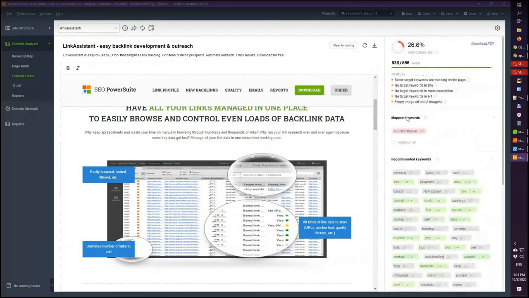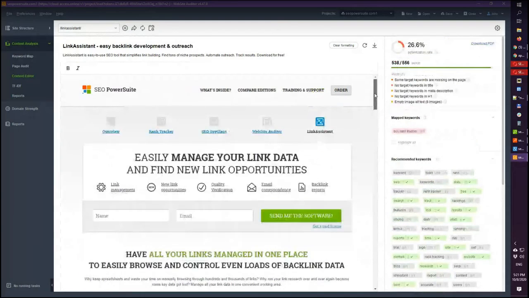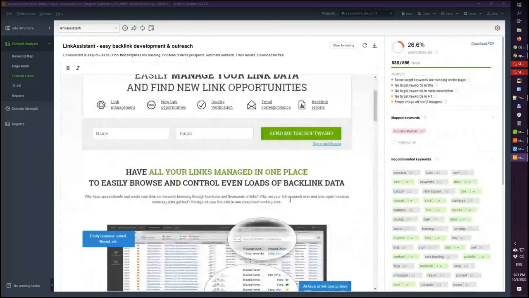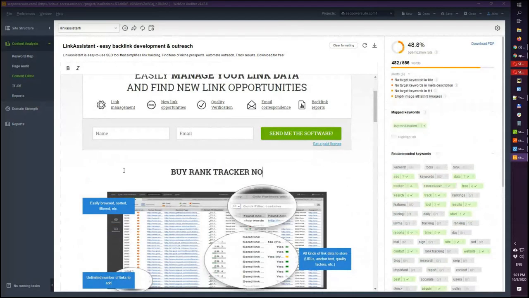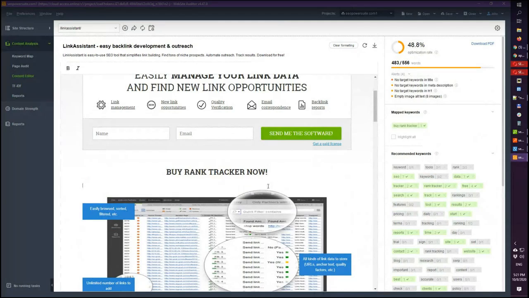So you can start editing the content right here. So for example, if you don't like some paragraphs, you can remove them and start a new paragraph. And you will see that this optimization score will start changing dynamically depending on what exactly you're writing. So this way you can control on the fly how the new content influences the optimization scores.